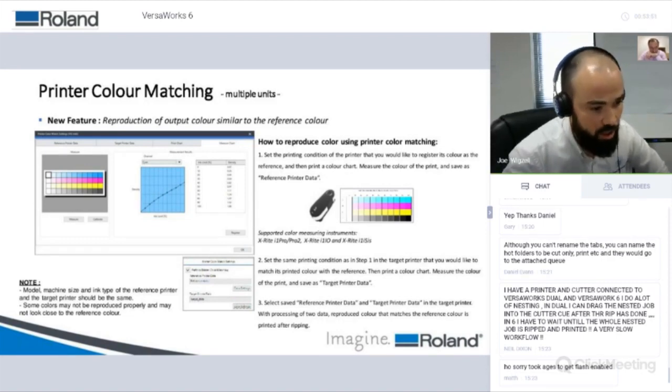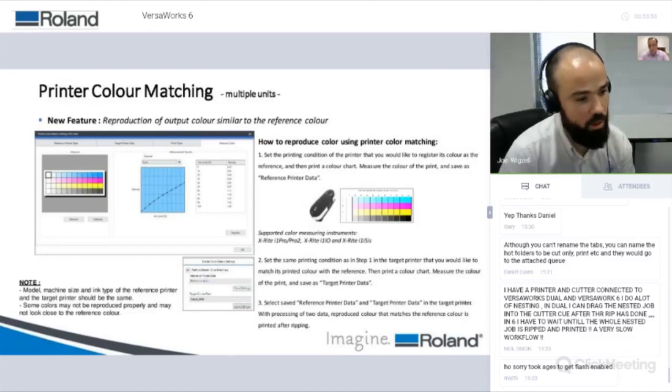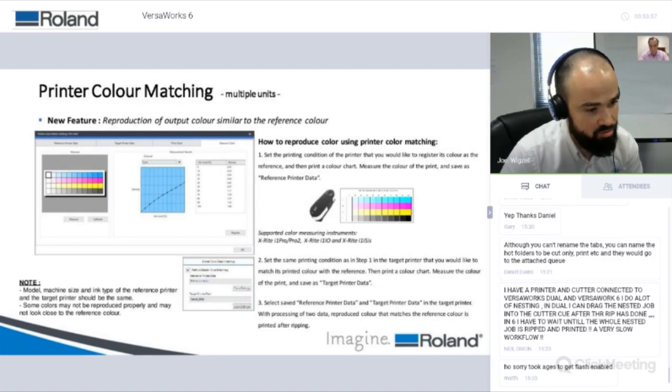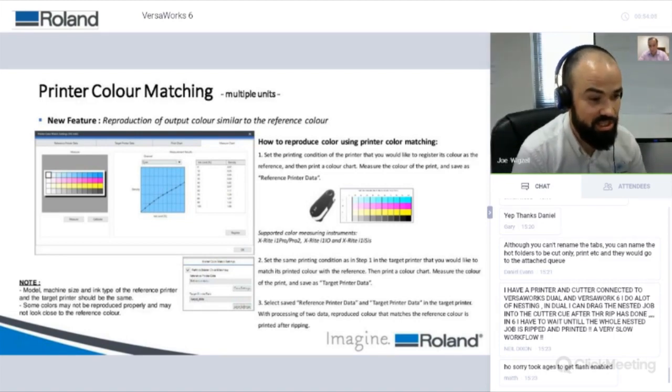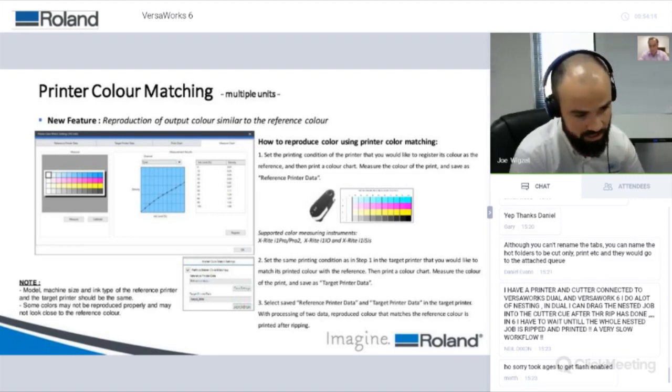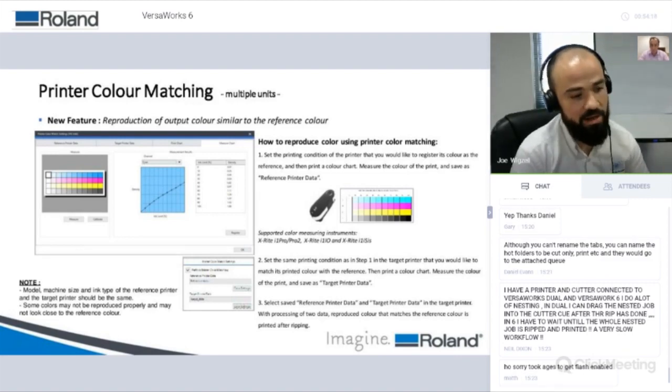So the supported color measurement instruments are the X-Rite i1 Pro and the Pro 2, the X-Rite i1 iO, and the X-Rite i1 iS. Set the same printing condition as in step 1 in the target printer that you would like to match its printed color with the reference, and then print a color chart. Measure the color of the print and save that as the target printer data.